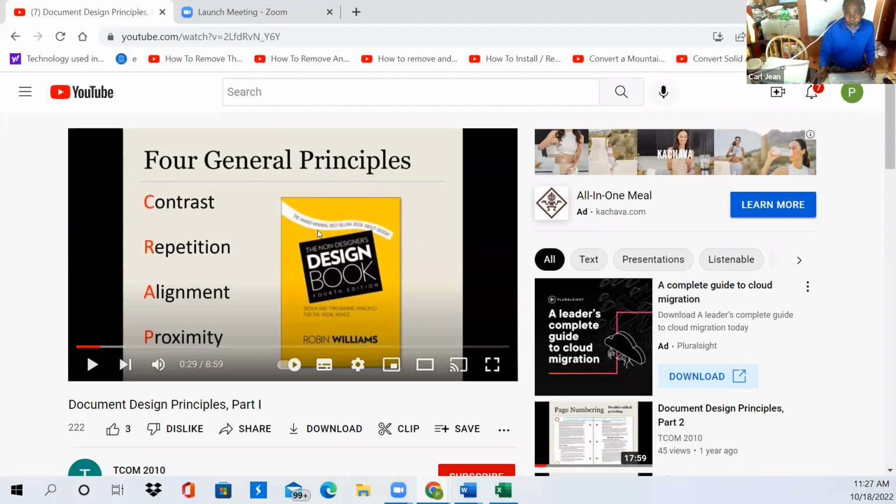Okay, there is a book right here. It's not expensive. If you're interested, you can go online and buy this book. If you buy this book, you will end up knowing these principles more deeply. Okay? You're going to see example after example of these principles in technical documents.